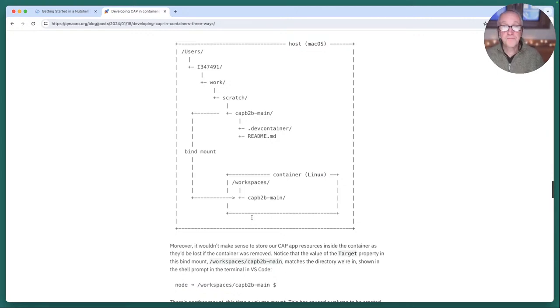Okay, so this is my MacBook. The host is a macOS device. In there, I've got my user ID in the users directory. This is Darwin macOS, a BSD-based distribution, so it's sort of Linux or Unix-like. Rather than slash home, it's slash users. There's my ID, and there's work in there.